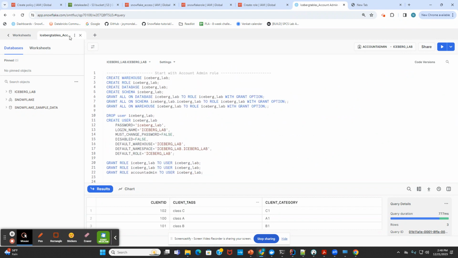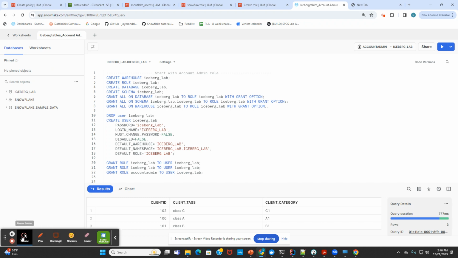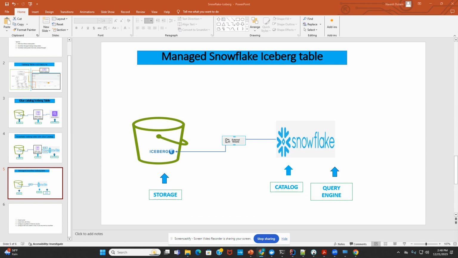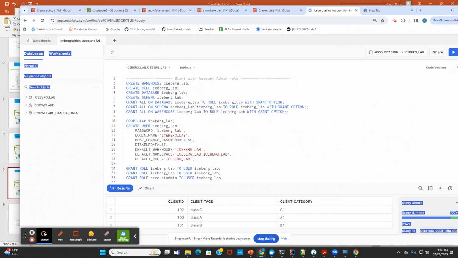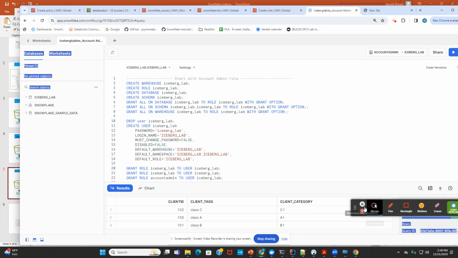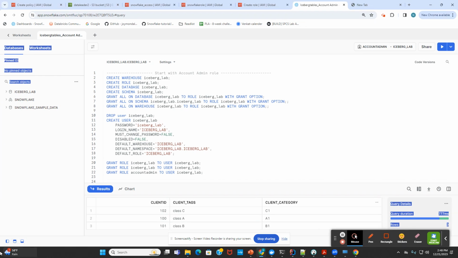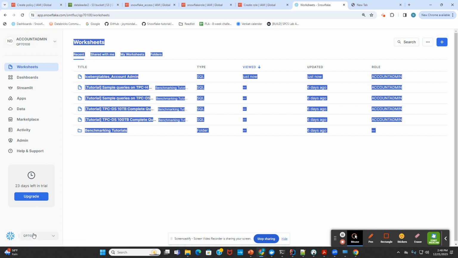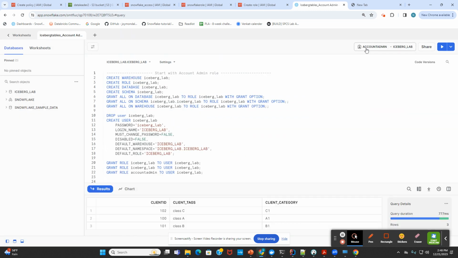Here, I logged into my Snowflake account, and my Snowflake account is in the US East 2 region, that is the Ohio region. I logged in as an account admin.